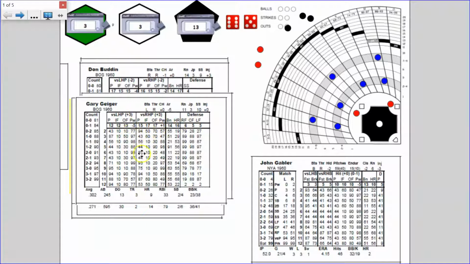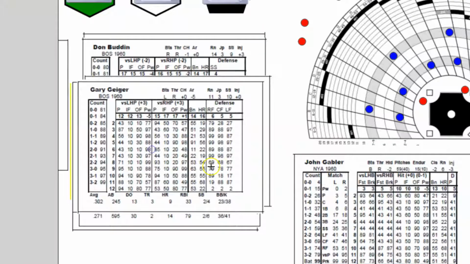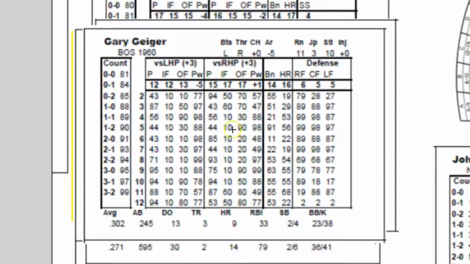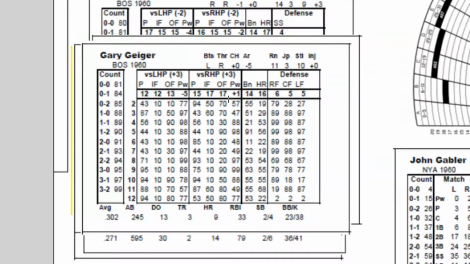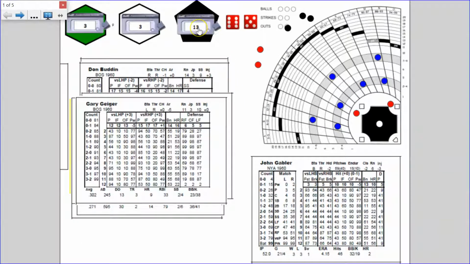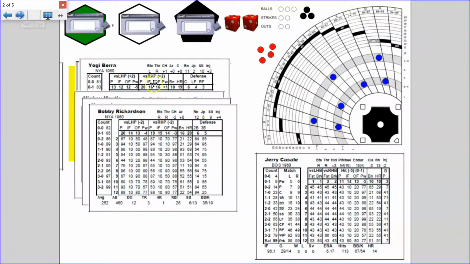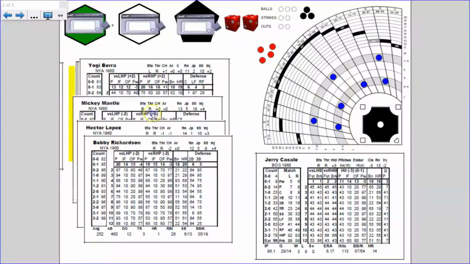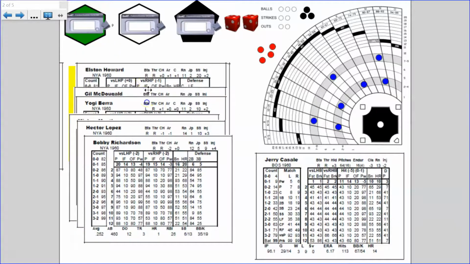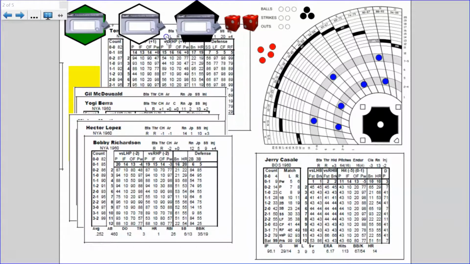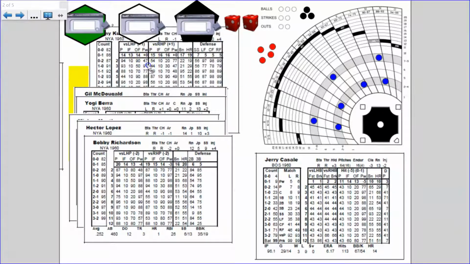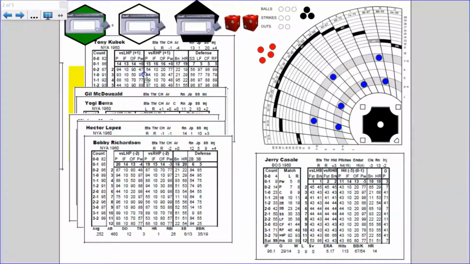Now we can compare Geiger's versus infield here to a 7. So he has a 17 rating. Take away 7, we get a 10. Okay, and right now it looks as though that matchup is won by Mr. Kubek. All you got to do is find him. There he is. There's Tony. Okay, we got Tony Kubek, and he won the matchup.